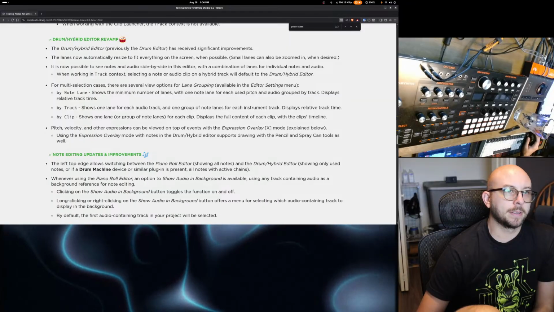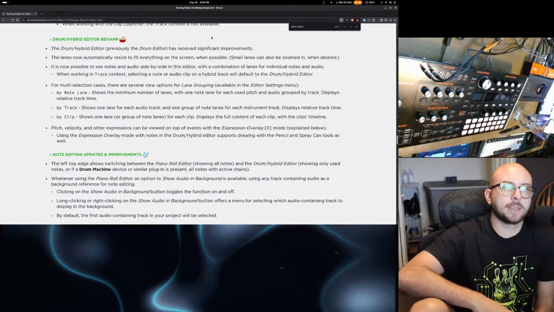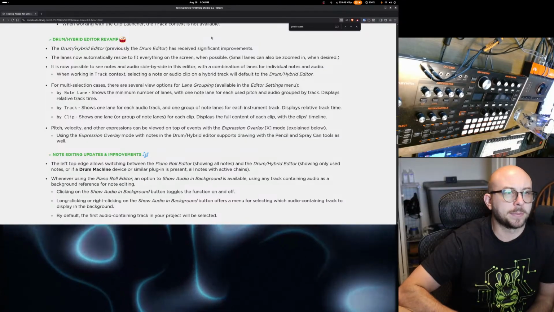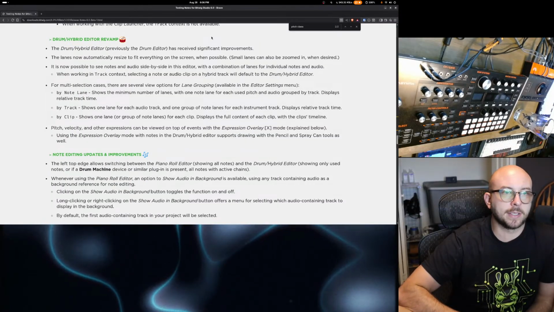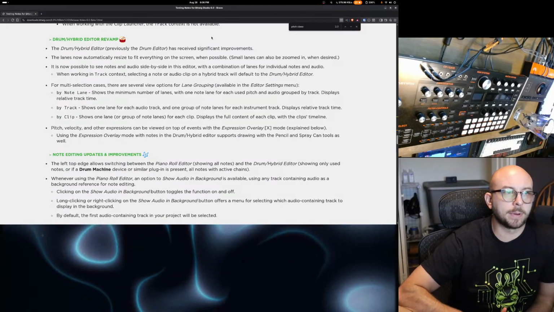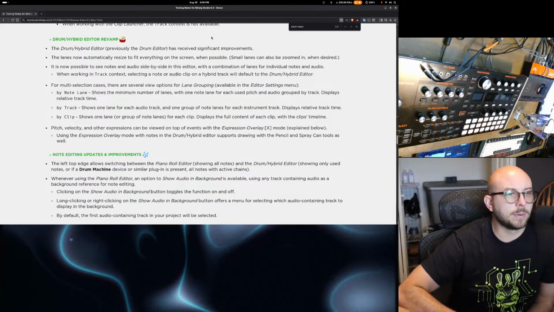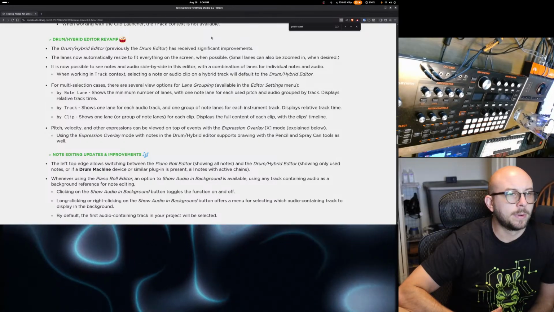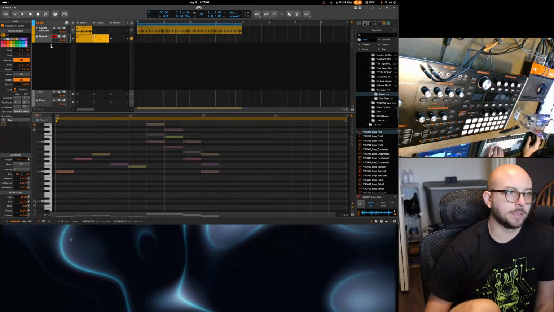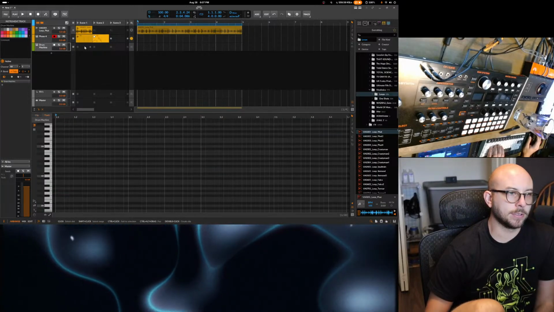The drum hybrid editor revamp has received improvements. Lanes can automatically resize to fit everything on screen when possible. Small lanes can be zoomed when desired. It's possible to see notes and audio side by side in this editor, with a combination of tools for individual notes and audio. Working in track context. So, huh. Okay, well, let's see. Is that specific to the drum machine, or is that just the piano editor in general?